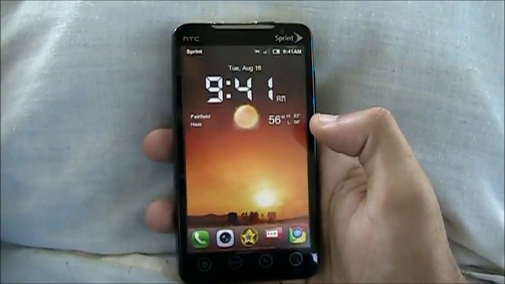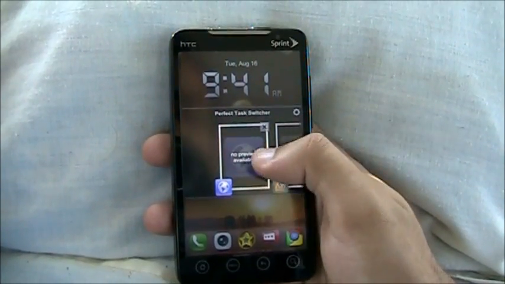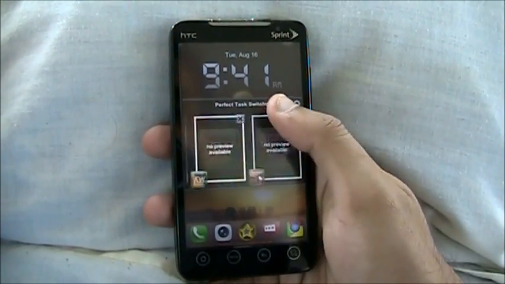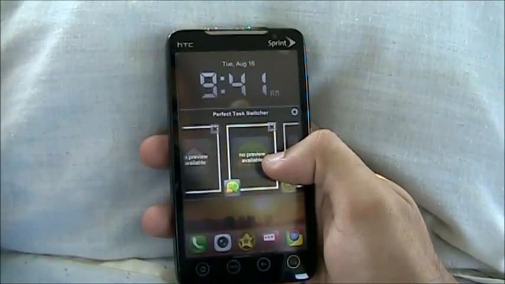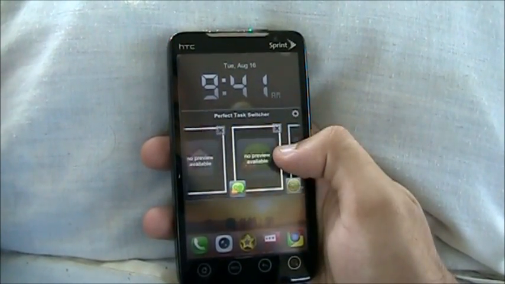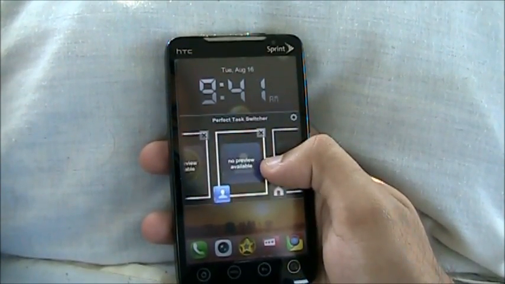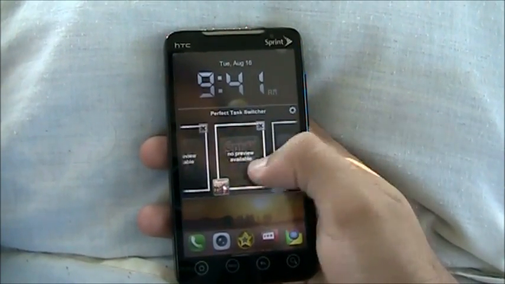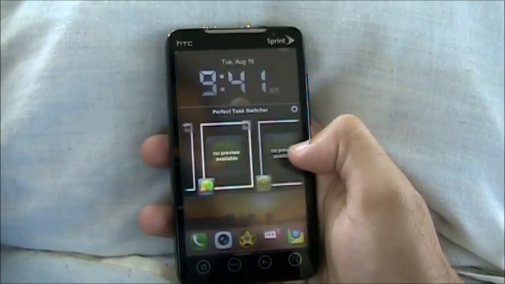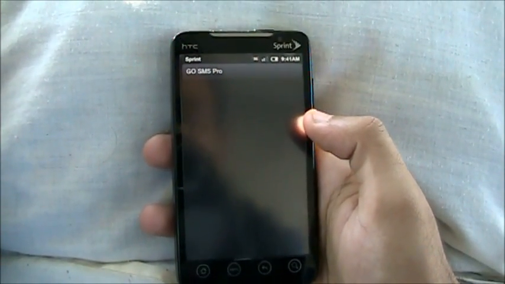What you have to do is press the home key. And there you have it. That's the browser. That's your ADW launcher. That's some game I was playing, Spray Paint. And then we have the Go SMS. These are the apps that are running. And we also have our contacts. So all we have to do to switch from one app to the other is, suppose I want to go to Go SMS. Boom. I'm in my SMS app.